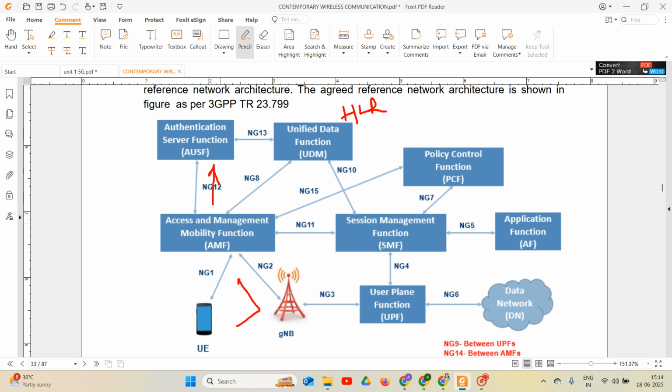especially authentication server function and UDM. Right, in the previous video itself we have discussed access and mobility management function and session management function. So in this session we are going to discuss AUSF and UDM. If I discuss it all within one video it will be lengthy, so that's why I am breaking it into parts, so it won't be congested, right? So first we will discuss authentication server function.